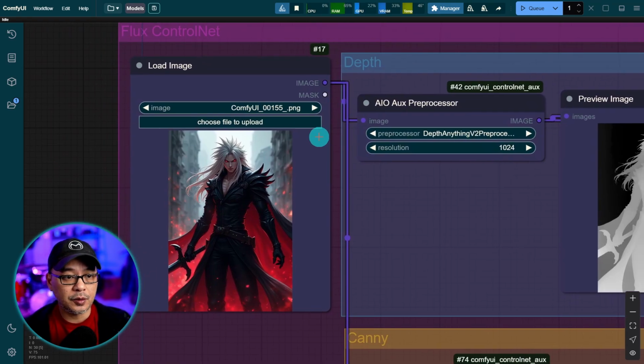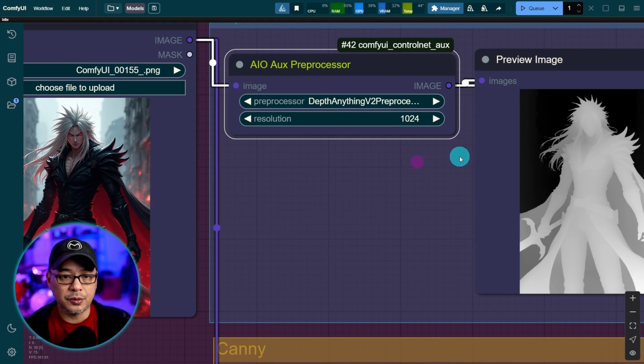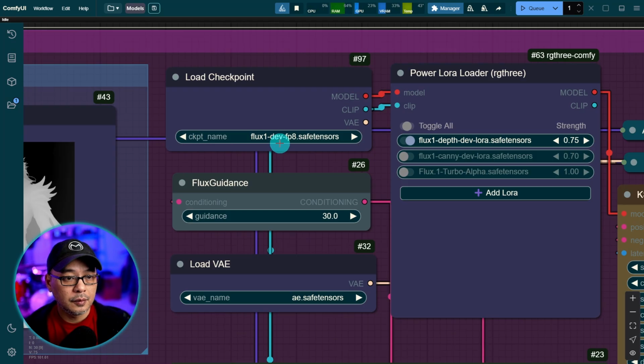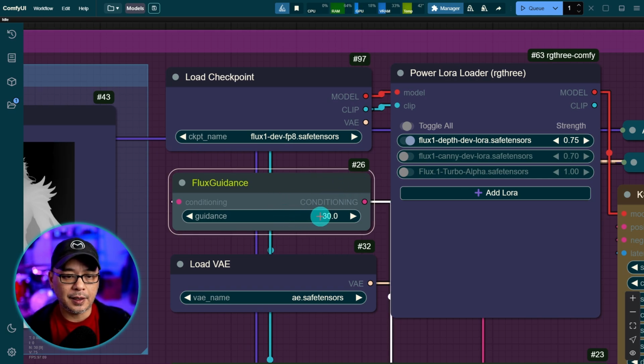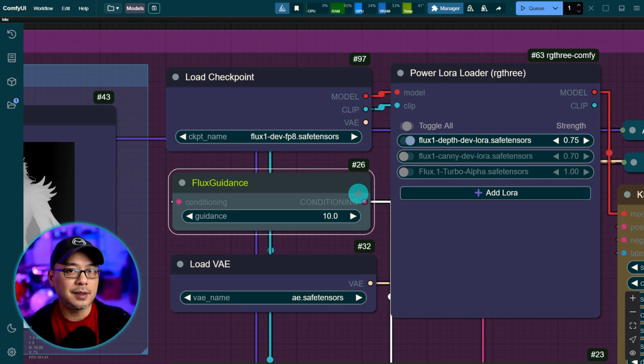Now in terms of settings, what you want to do is load your input image here. It's up to you if you want to use both depth and Canny, but for this example, I just use depth. Under preprocessor, we're using depth anything v2, and you want to change the resolution to 1024. I think by default it's at 512. For the checkpoint, I'm using the all-in-one FP8. Once again, you can use GGUF or whatever you choose. Now, in terms of the Flux guidance for any of these new Flux tools, you can use between 10 to 30 to get different results. And I'll show you examples in a minute, but they seem to like higher Flux guidance, okay?